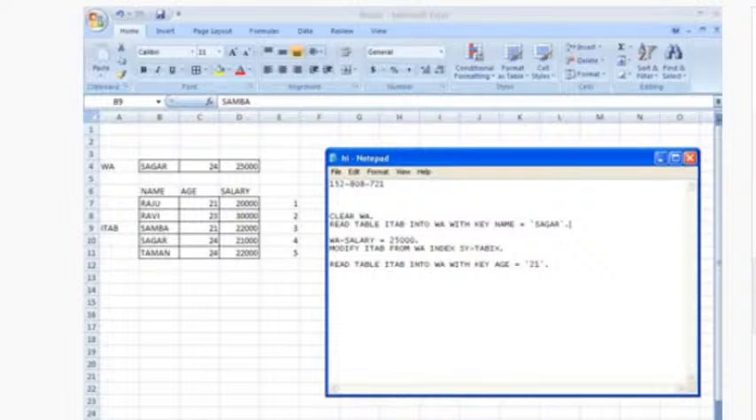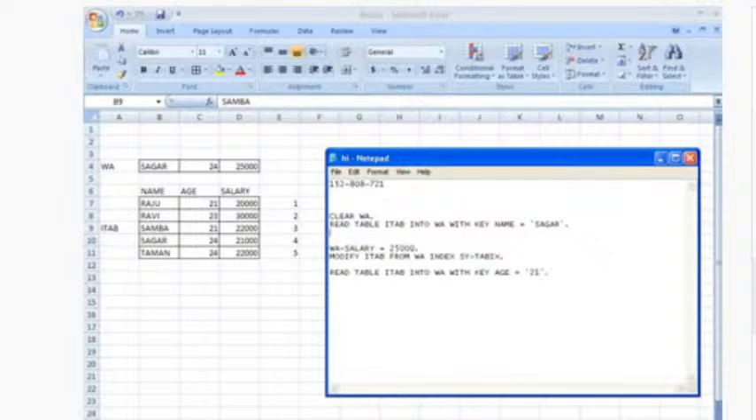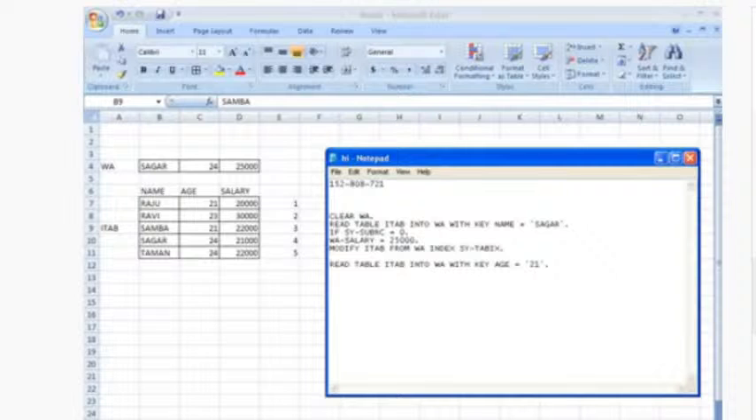And then, once you do the read statement, always check sy-subrc. You say if sy-subrc is equal to 0, then do the remaining steps. This is also another good way of doing coding. So what you need to do: clear the work area before the read statement, and check sy-subrc after the read statement. Remember this.